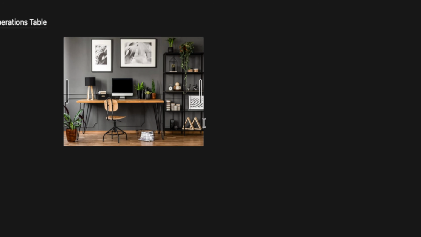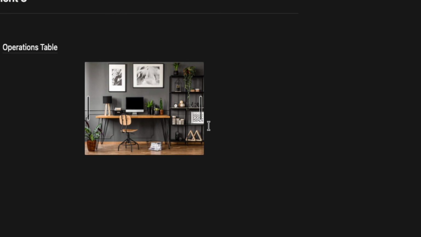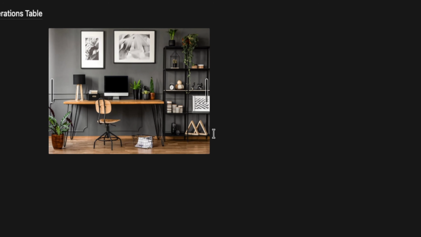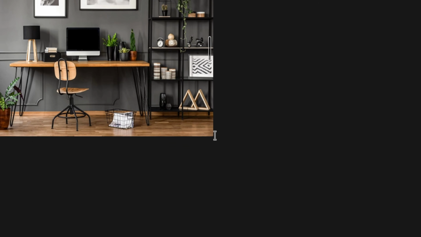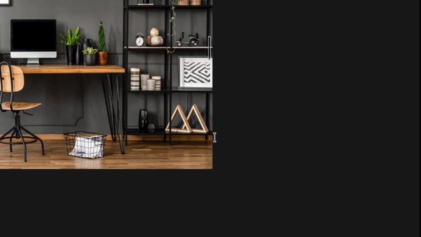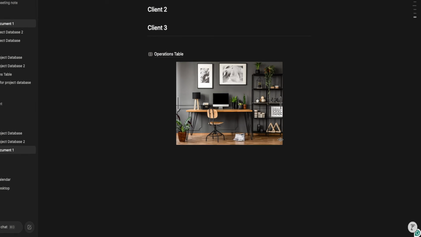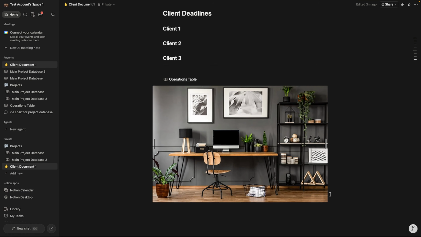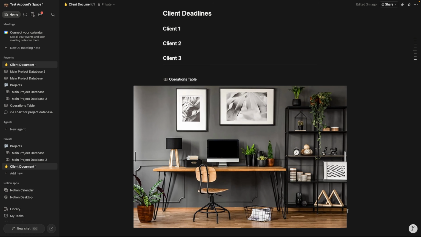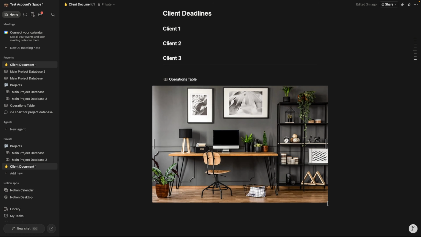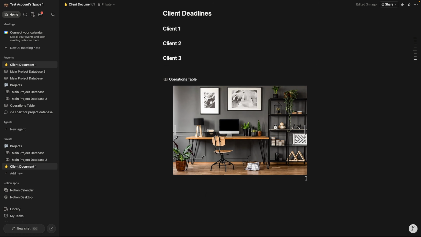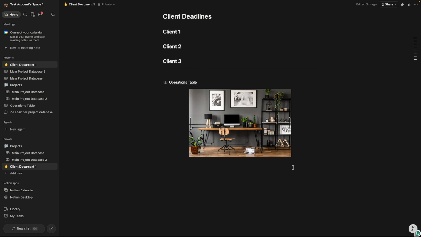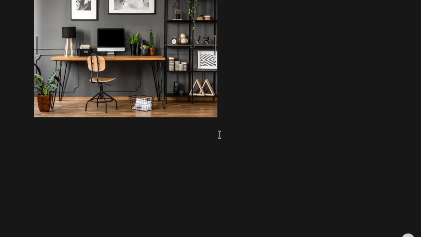If you drag outward, the image becomes larger. If you drag inward, the image becomes smaller. Move slowly so you can control the size and stop when it looks right for your layout. This is useful if you want the image to fit better beside text, take up less space, or stand out more on the page.